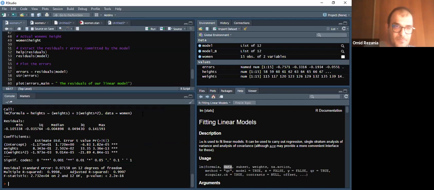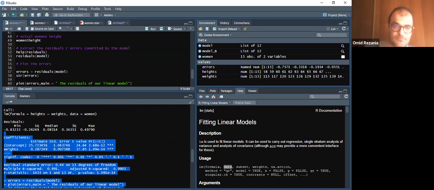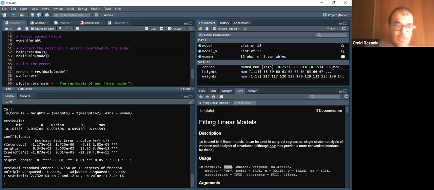we have the model. Sorry. You see the model, which is a call for us. It says that we have a polynomial of degree 2 with respect to the weights on our data sets, which is woman. We have the residuals, which is going to be the difference between the actual value of the height and what your model predicts. Similarly, the minimum of the residual is going to be this. The maximum is going to be this.